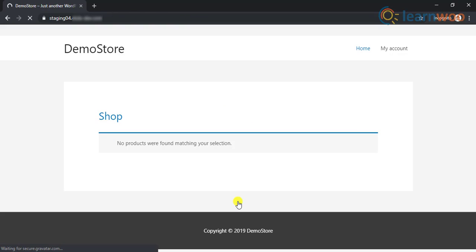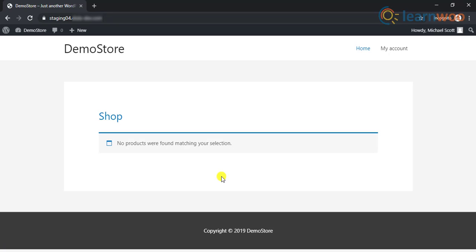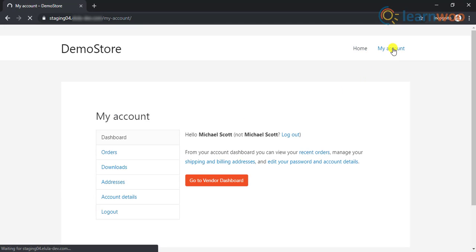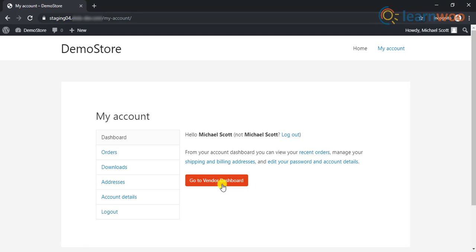When you move to the marketplace, you can see that no product is added yet. Click on the My Account page link to view the account details. You can see there is an additional button that points to the vendor dashboard. All the vendors can view and manage their store from this dashboard.